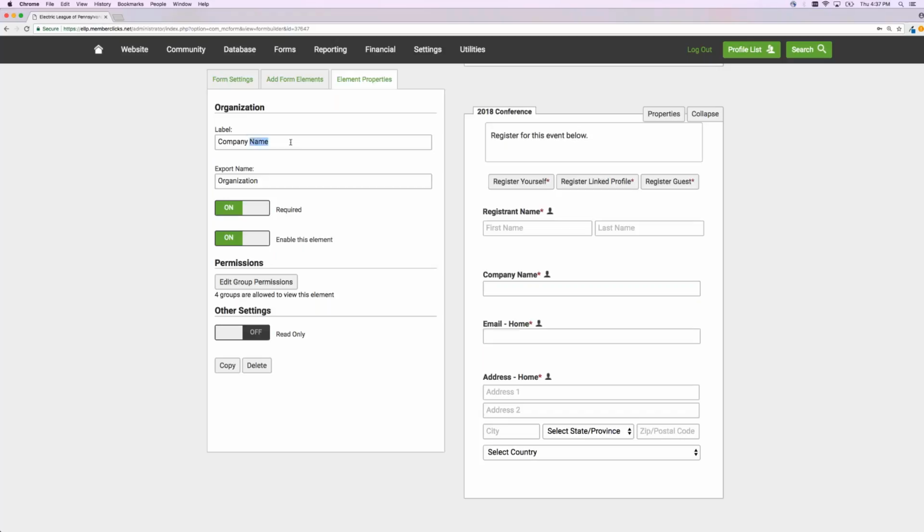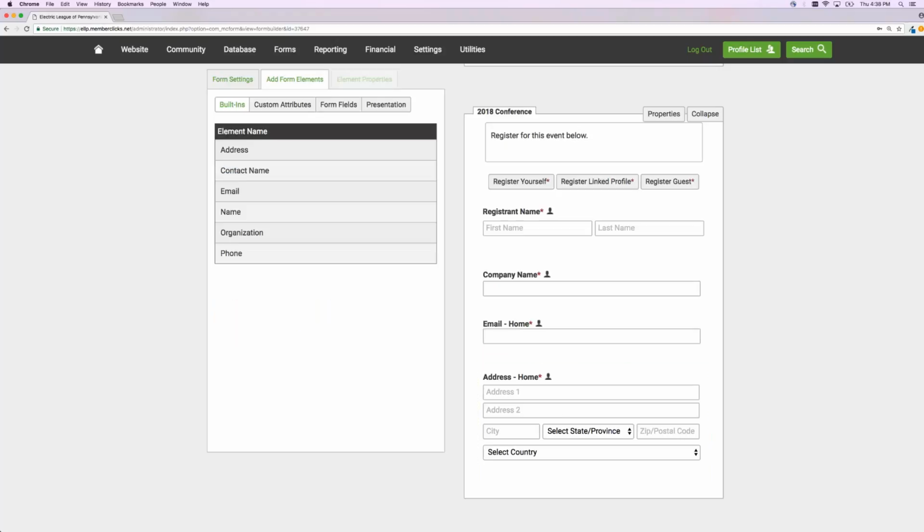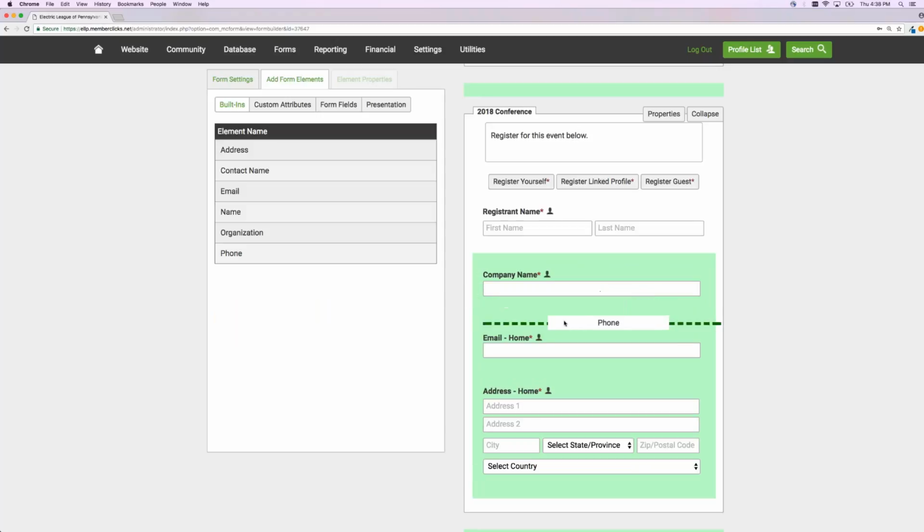Something else I want to point out here, anytime you're changing a label, make sure you're copying and pasting that into the export name. The export name, if you exported all of these form submissions into an Excel file, is going to be whatever the column header for that column of information is. So if you don't update the export name, you're not going to know what that column is in the form. We can add more form elements. Maybe we want to add a phone number.